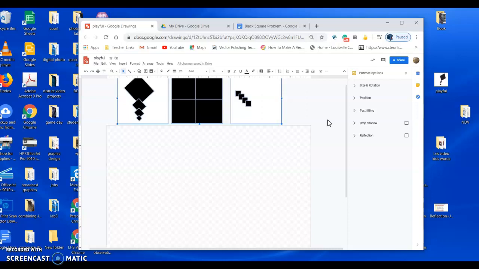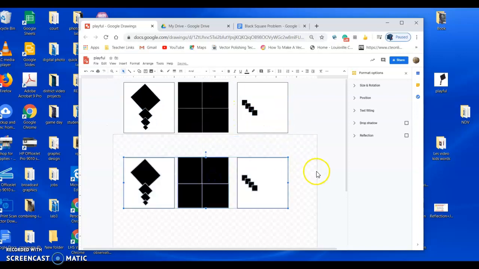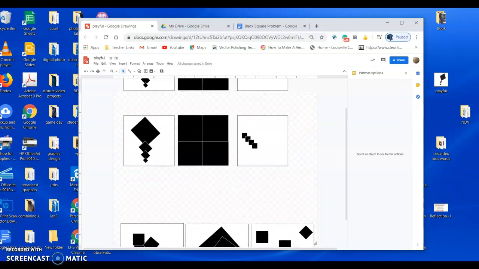Now, remember what I said, you don't have to rebuild all three again. You can just copy and paste that and start rotating them, resizing them, doing what you've got to do to talk about each word. I'm going to do congestion next. So that's Control-C and Control-V. Slide that on down. And now I'm going to start rearranging these to talk about the word congestion.